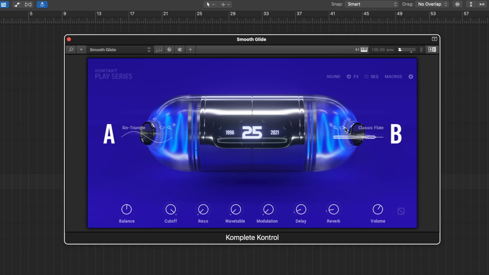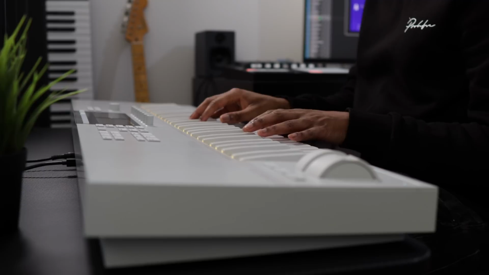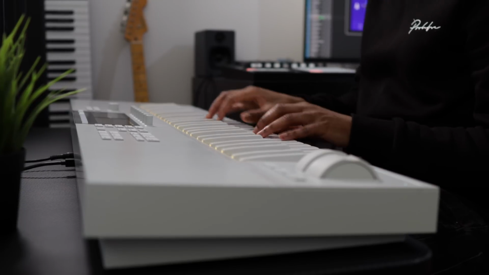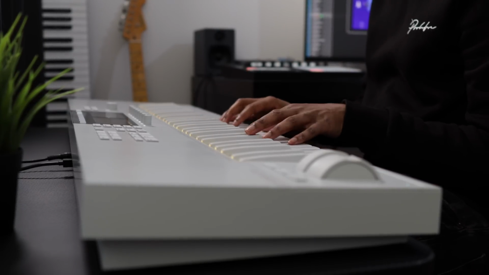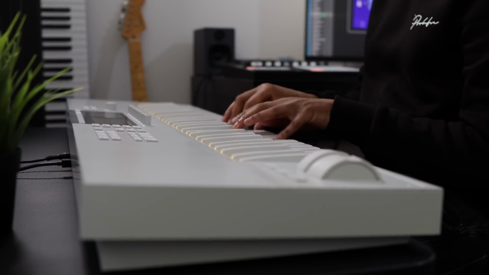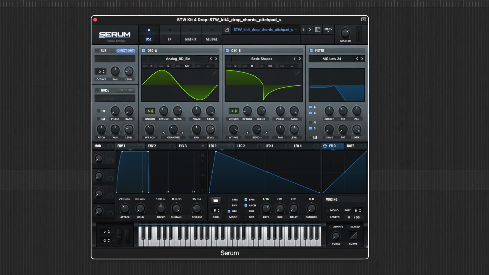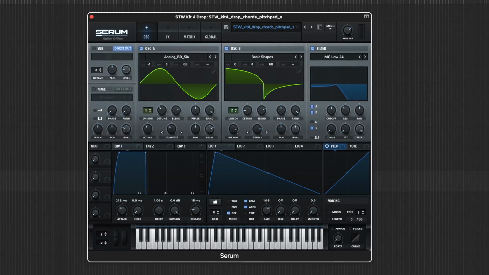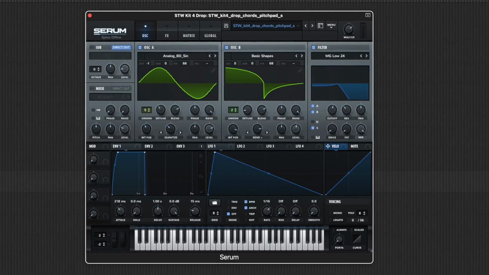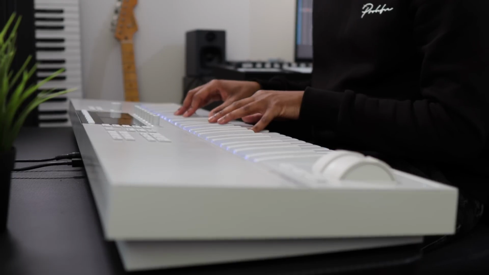I play around with this a ton and I've come up with some great sounding pitch sines. And of course you can dive deeper into the instrument and tweak various aspects. Just be sure to save your sounds as presets for later use. Cool, number 2, and for everyone else, STW Kit 4 Drop Chords Pitch Pad Serum. It's a mouthful, but it's from Soul Trap Wonderland, STW, and it's a preset pack for Serum.